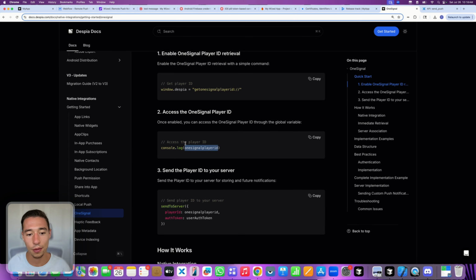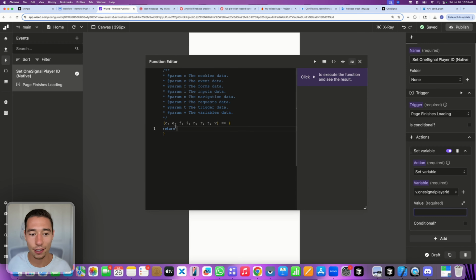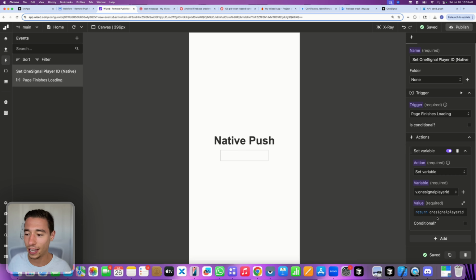So you can just copy this variable here from the second step of our documentation. That's just the variable named OneSignal player ID. And you can go back to Wized and just write return OneSignal player ID. And that's how you get that OneSignal player ID into your Wized variable.